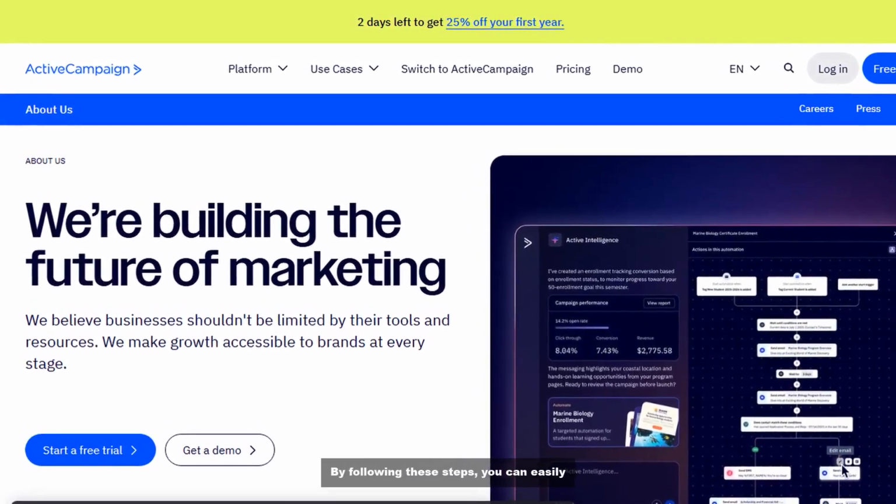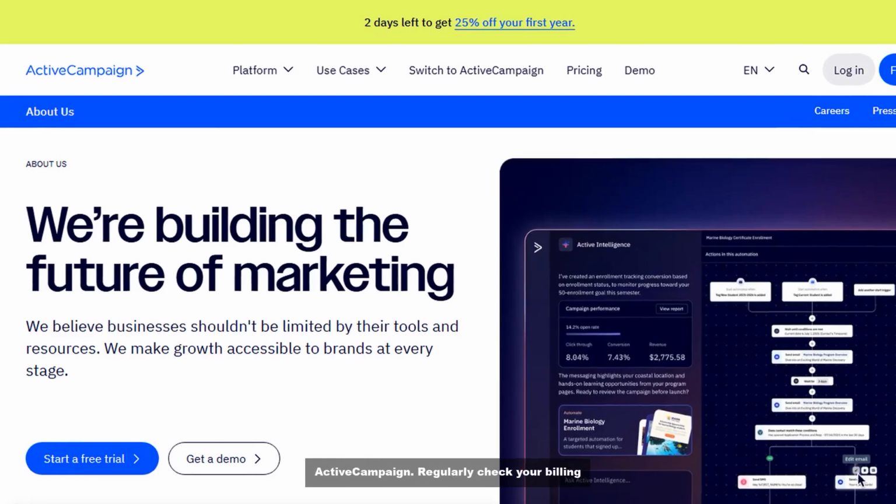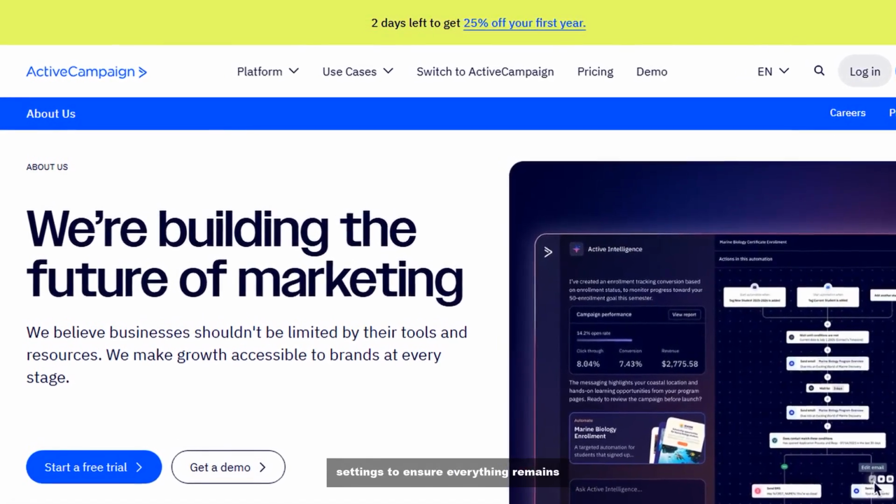By following these steps, you can easily update your billing information on ActiveCampaign. Regularly check your billing settings to ensure everything remains current.